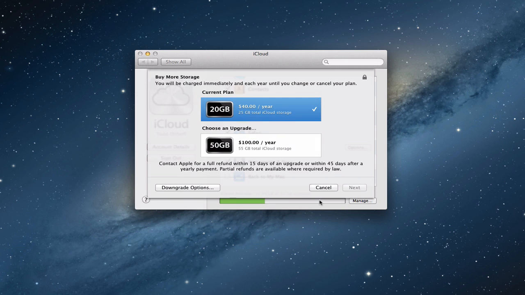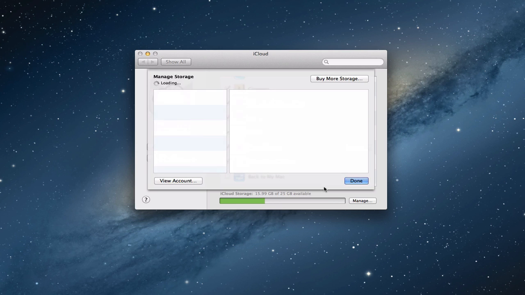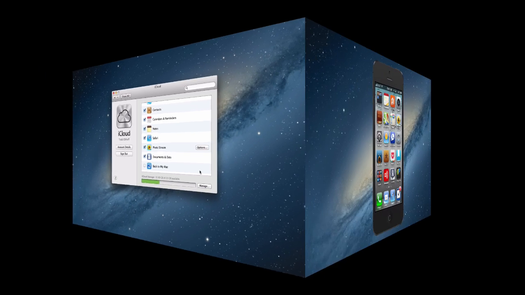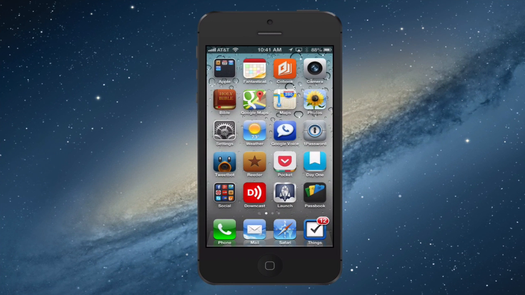Let me just cancel that. So it takes me all the way back to here, and I'll click Done. So that shows you what that looks like on the Mac. Now what I'm going to do is go over to an iOS device and show you how to manage it over there.